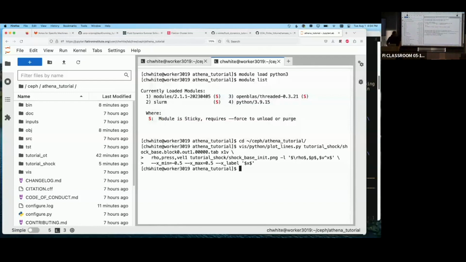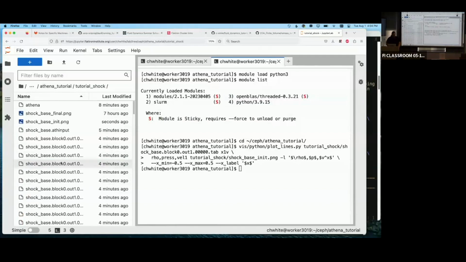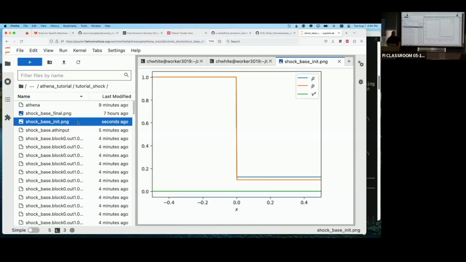And that, after a second, should finish. Then if you check on the left, if you navigate, you should have a tutorial shock directory you can go into. And then, what did I call this? Yeah, and then if you double click the PNG file we've just made, this shock base init, hopefully it just shows up. This is the promise of high-level languages, right? It should just work, and sometimes it does.